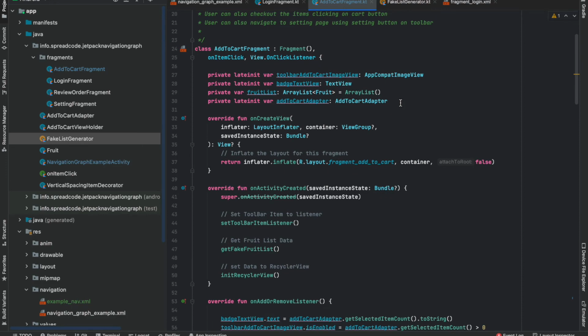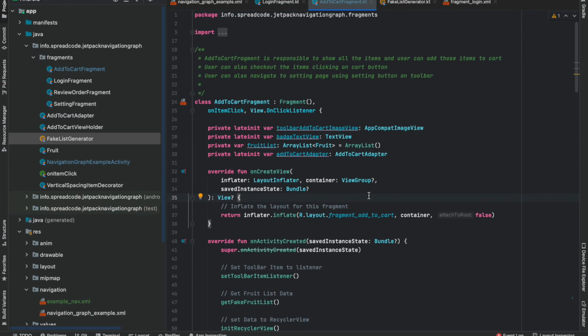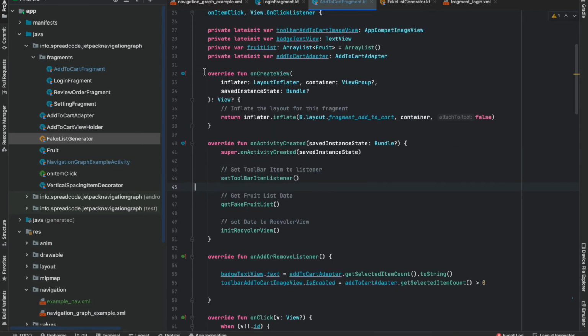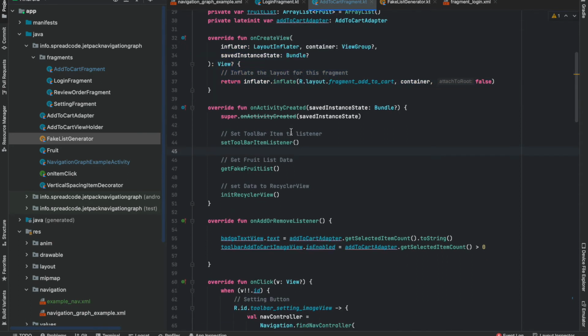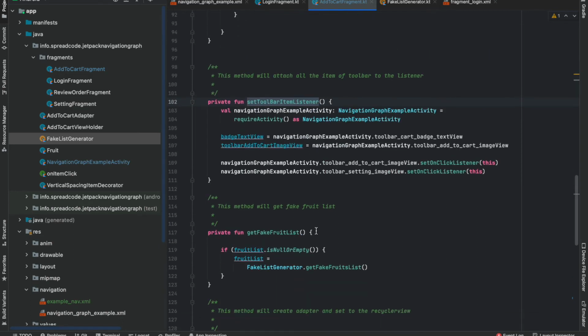I haven't used the view model and all. I have just done everything in the fragment to give you the idea of how you can use the navigation graph. I have not used the view model because it would take much time to explain those things as well, so I haven't used all those components here. In onCreateView, I am inflating the add to cart layout, and then in onActivityCreated, I have called the methods. The first method will attach the toolbar item to the listener. On the toolbar there are some items.